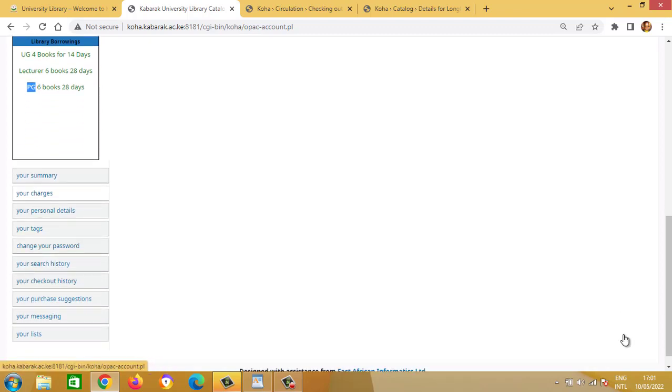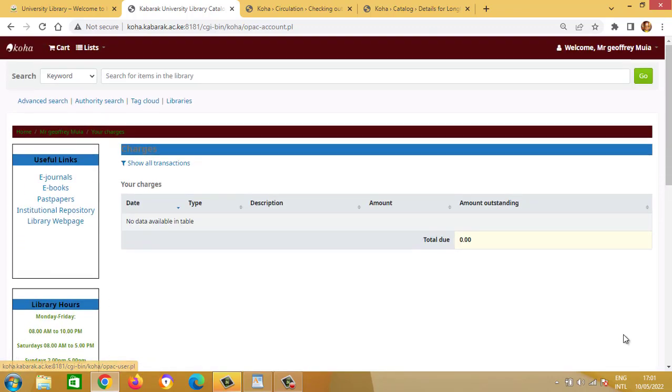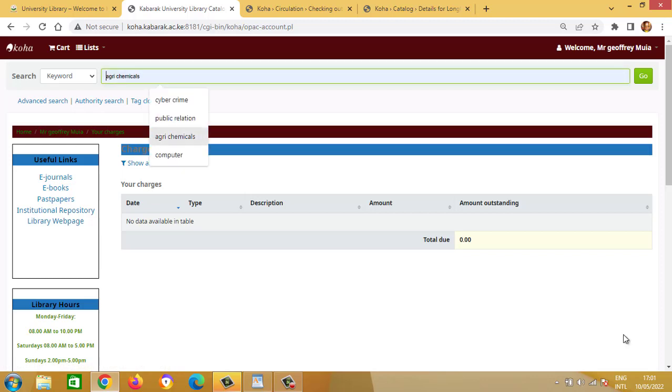So you can also go through the items on the list here. I'm not going to go through that because of time. But basically, that's how you use the catalog. The first way is by searching for physical items in the library.